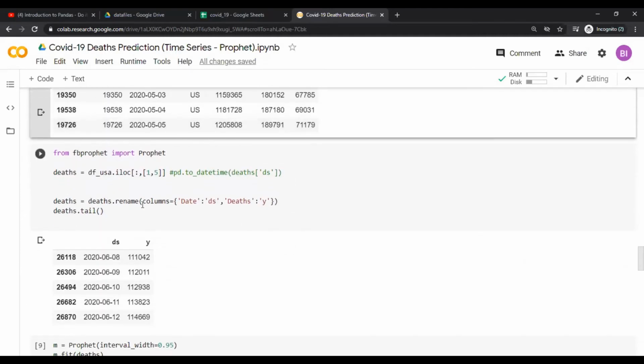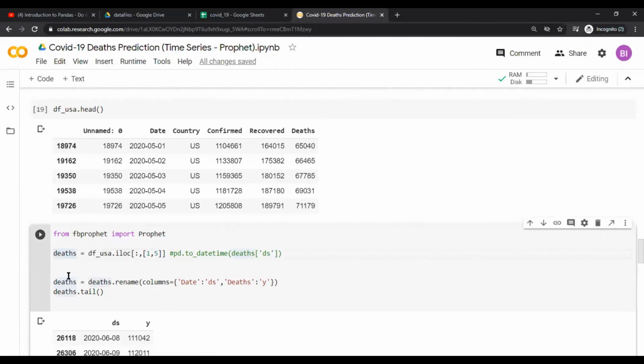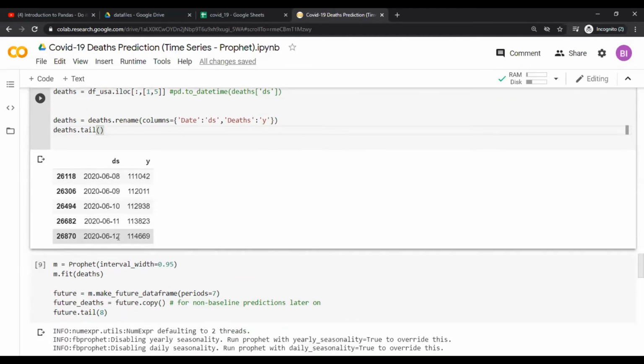So here I'm renaming the columns. Date is being renamed as DS, and deaths has been renamed to Y. So dates to DS and deaths to Y. Next, I have created a new data frame, deaths.rename the columns, and deaths.tail. You would see that there is a column DS with date stamp, timestamp, and Y as the number of deaths till the last date, 6/12.